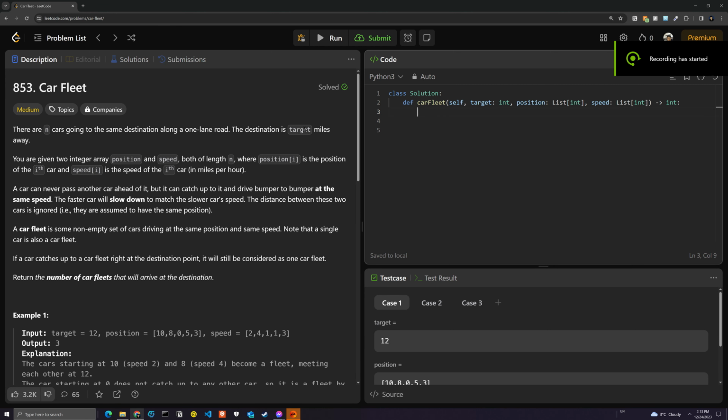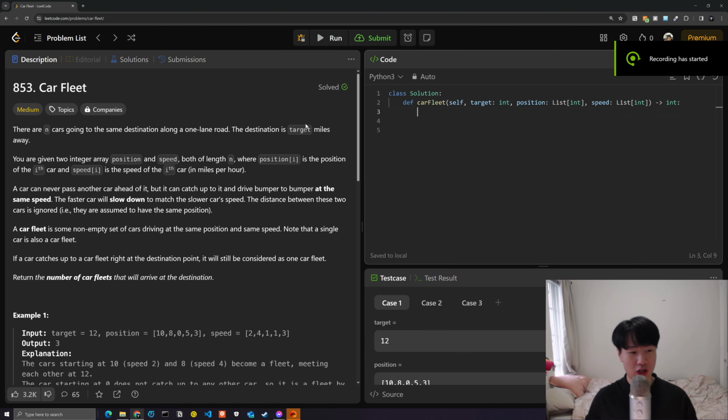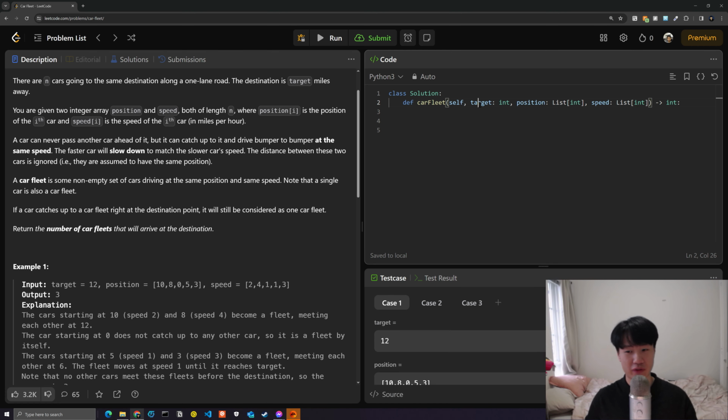Hello, and welcome to today's problem 853, car fleet. So there's n cars going to the same destination along a one-lane road. The destination is target miles away. So we have target over here as a parameter.